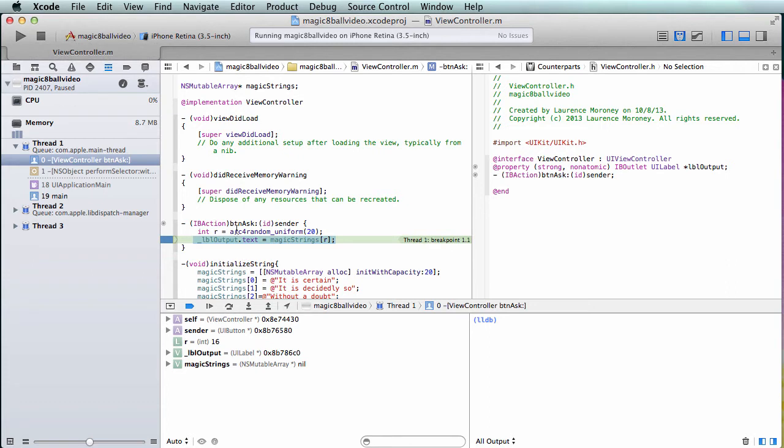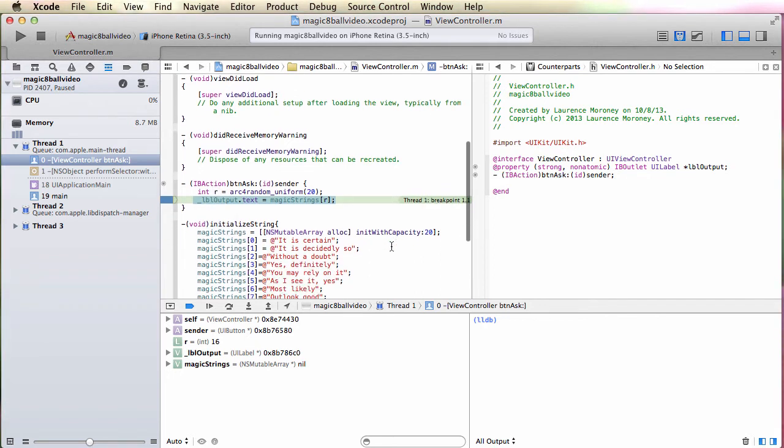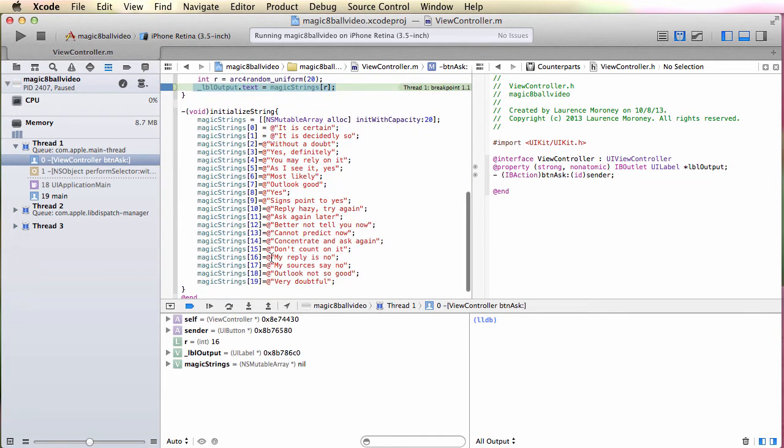And well, first of all, let's have a look at R. If I hover over R with my mouse, this little hint pops up and says 16. That means R at this moment in time is 16. And we have a magic string 16, which says "my reply is no."